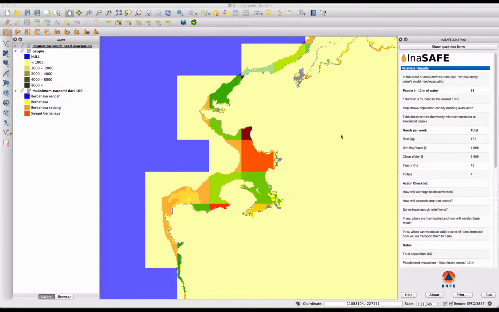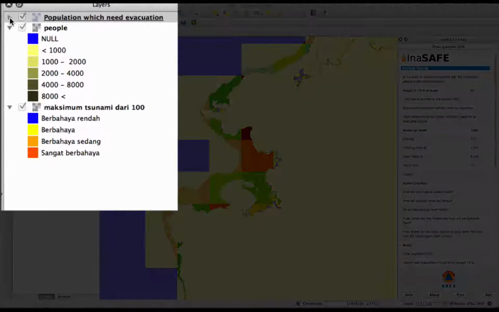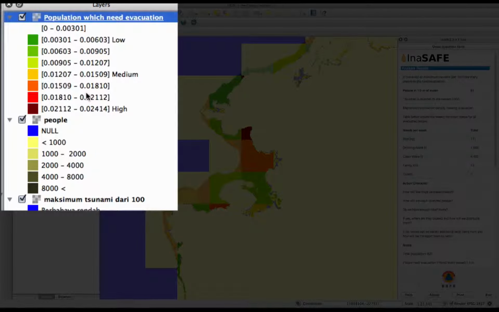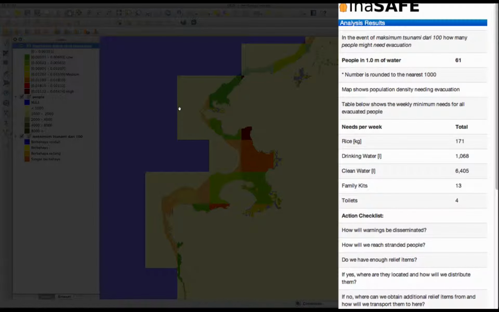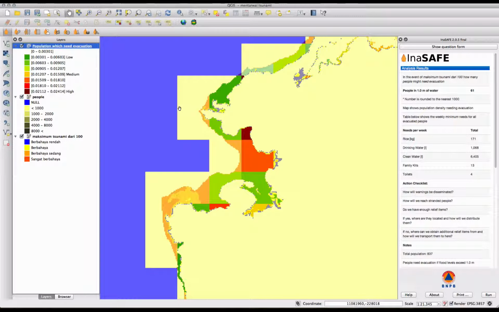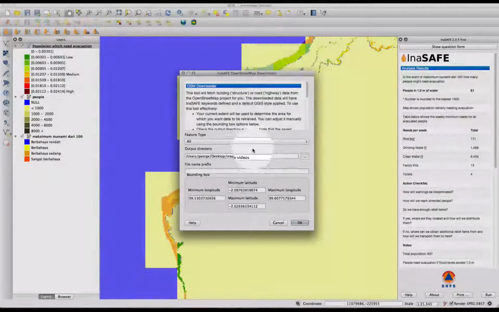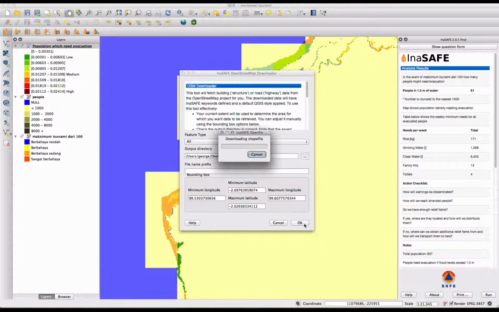InaSAFE has now populated the panel with the results of our scenario, and a people which need evacuation layer has been added to the map. In order to give our map a bit more context, we're going to use InaSAFE's built-in OSM downloader tool to add roads and buildings to our map from the open source OpenStreetMap. Click on the OpenStreetMap downloader button. Choose a suitable location to save the data, add a file prefix if you wish, and click OK.